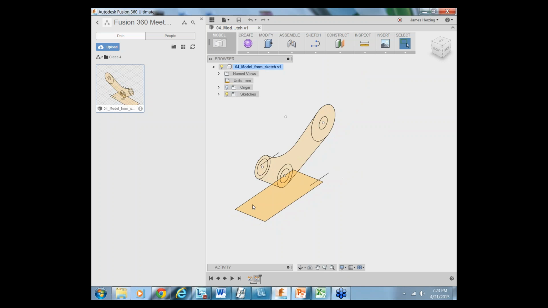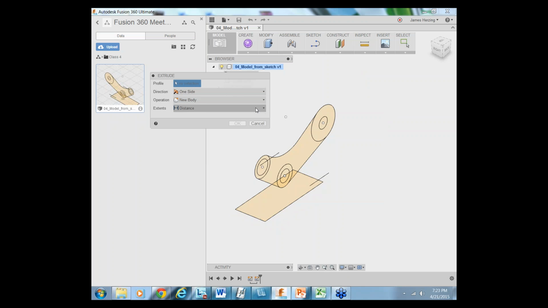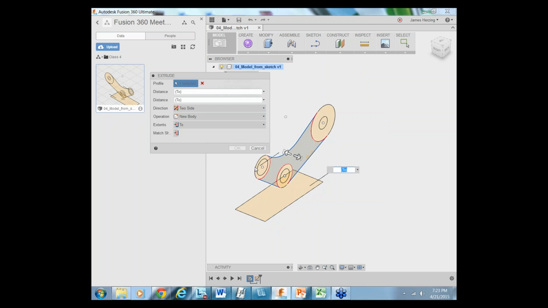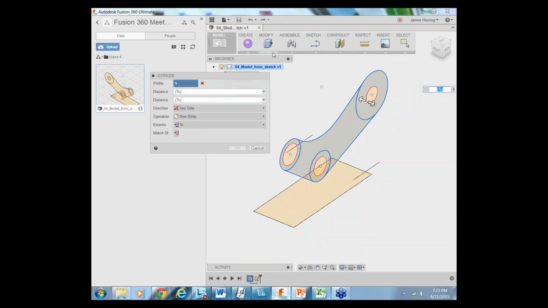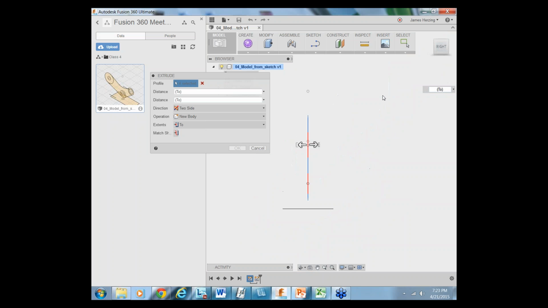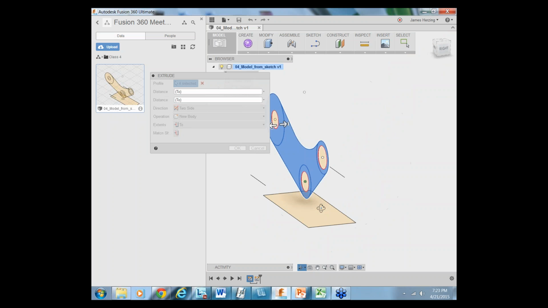Okay. So you click on extrude, you change to two-sided, and you choose To. If this is symmetric, then it would be able to do that, and it is. But this allows you to have two different dimensions. So if one was 10 millimeters and one was 5 millimeters, you could extrude it that way.